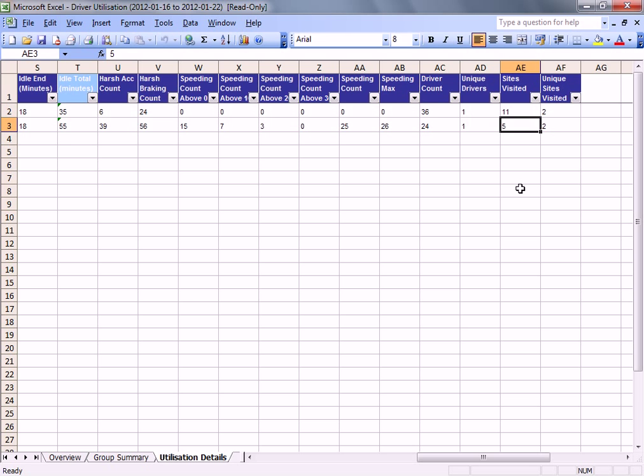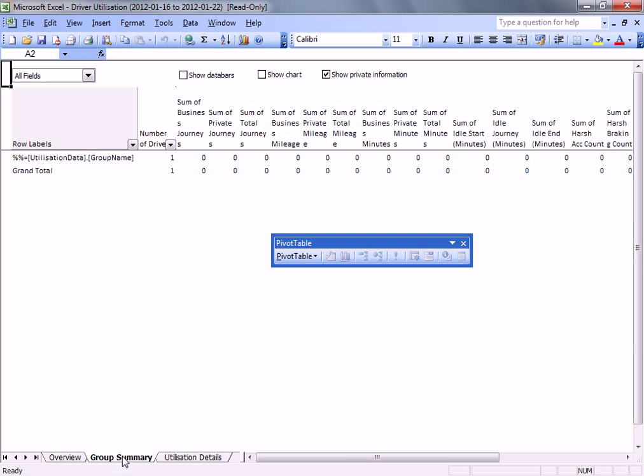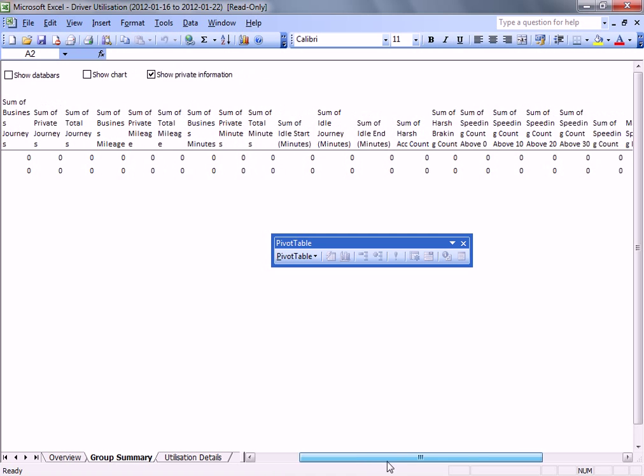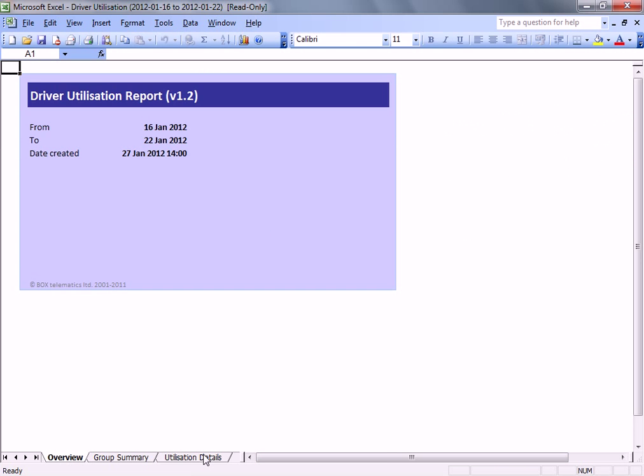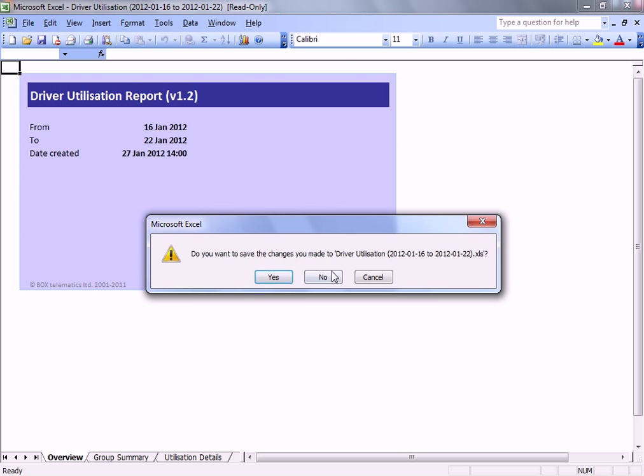But if you've got 5 or 6 drivers, that number will go up. Sites visited is regarding the geofences, which we've mentioned, and the unique sites visited. So they've been to five sites, but actually only 2 sites, a maximum of 5 times. So that's that report. There's some summarization down here with the same kind of information for the group, and just an overview thing. So you can print that off if you want.